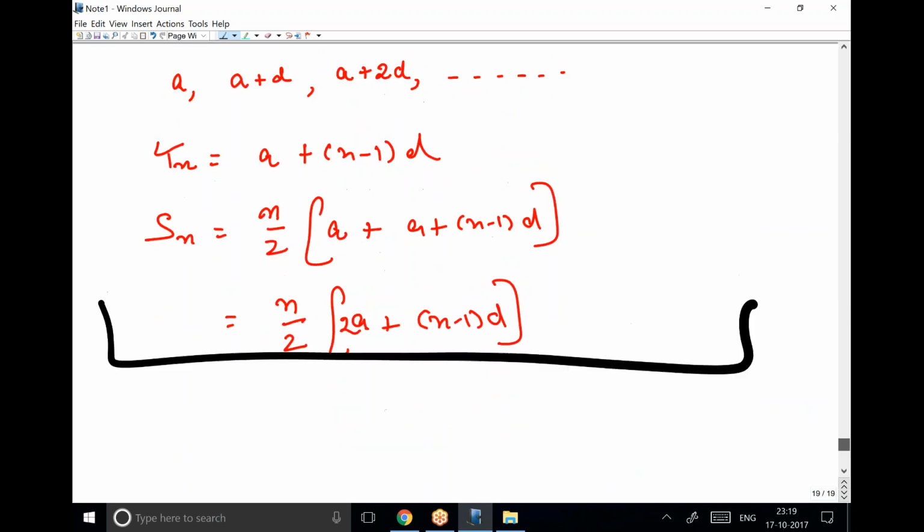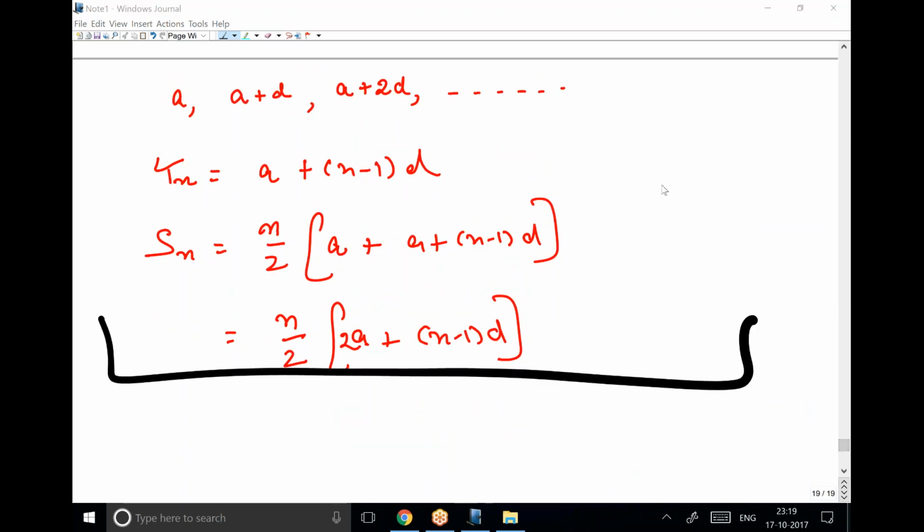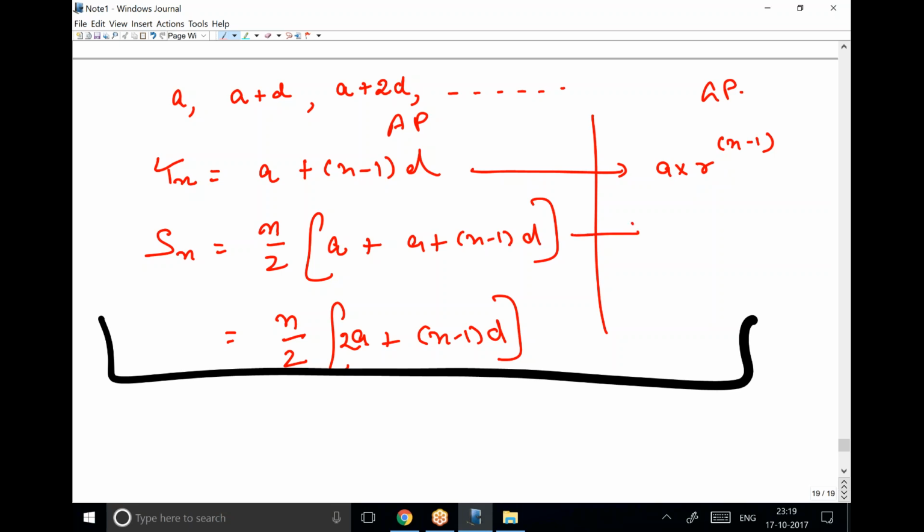If you're looking for the summation or nth term in a GP, you have to change only one parameter. In the place of the plus sign, put the product sign, so a into, and in the place of the product put power there, 1 minus r. This becomes your GP. This is AP, this is GP, but in the place of d we use r here. Similarly you can look at this particular part also.